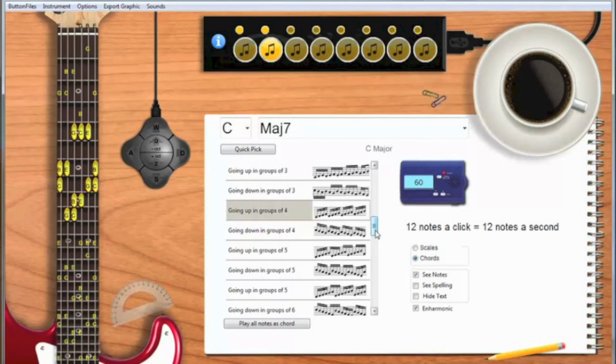So you can see there's lots of fun to be had with this, lots of things you can try out, so don't be afraid to use it. Have fun.